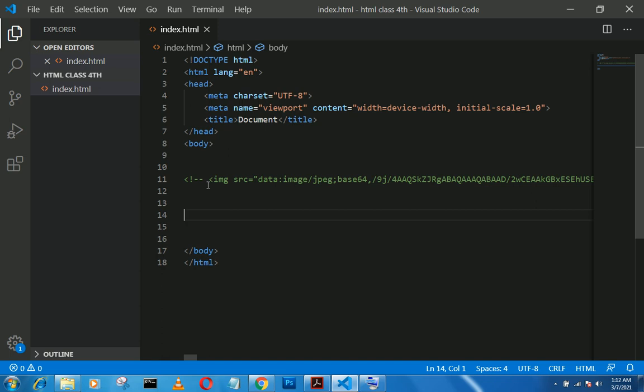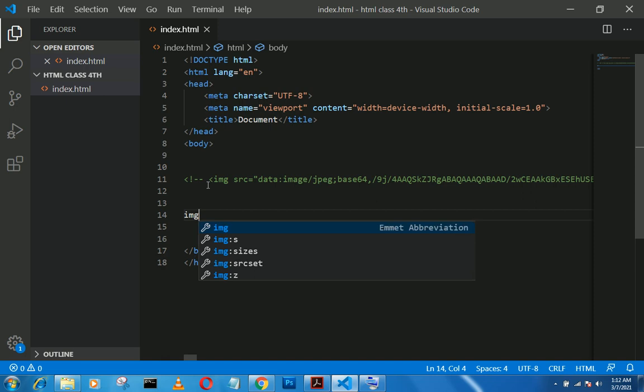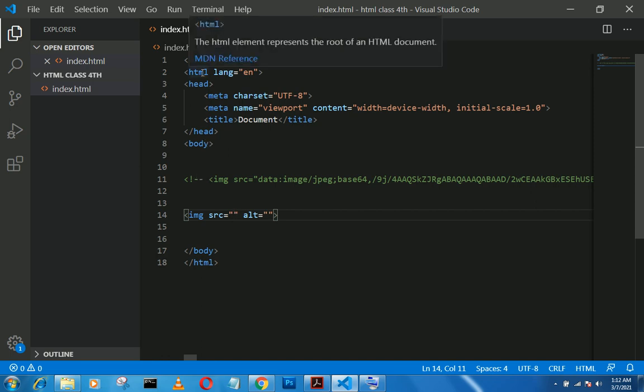Let me create some other images over here. The right and correct way to write the image tag is img. Keep in mind that it has no closing tag, it's just opening and closing itself. And another way we can define the path in the src is if we have the picture in our folder. So how can we define the path?